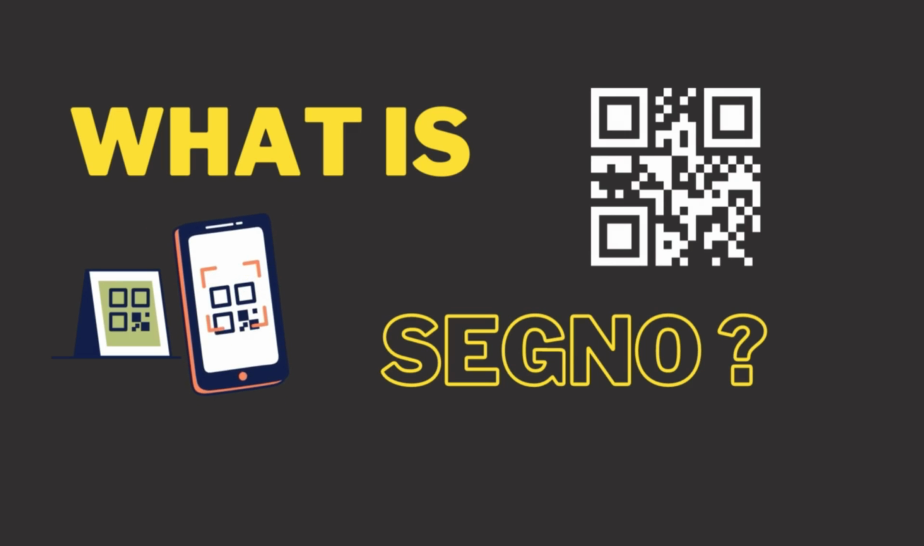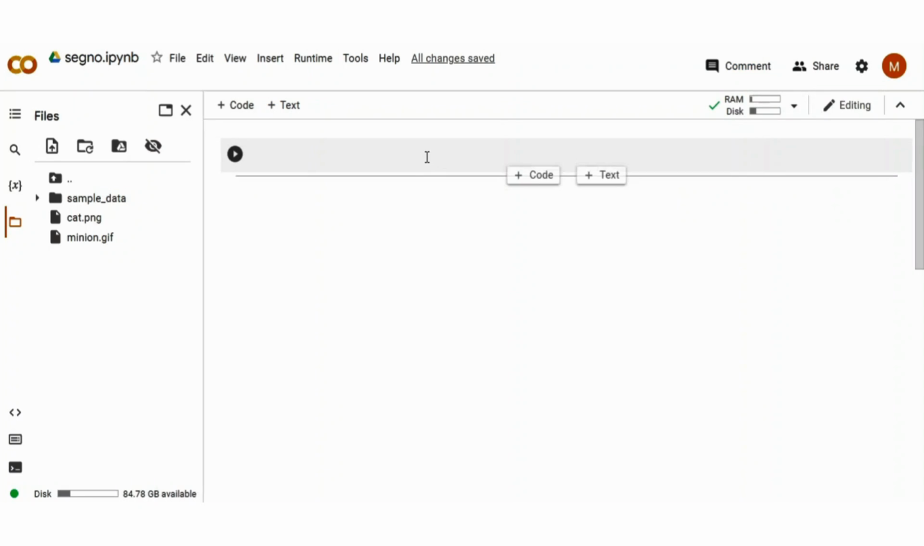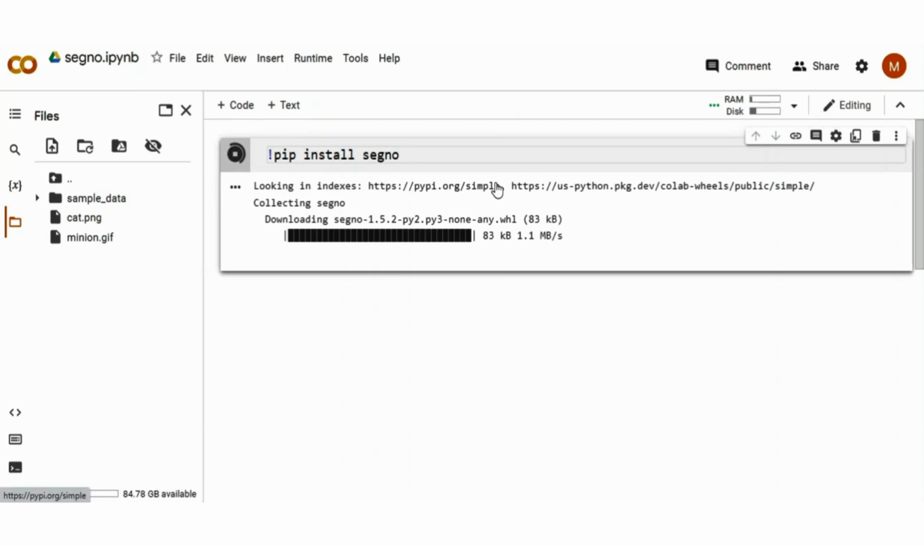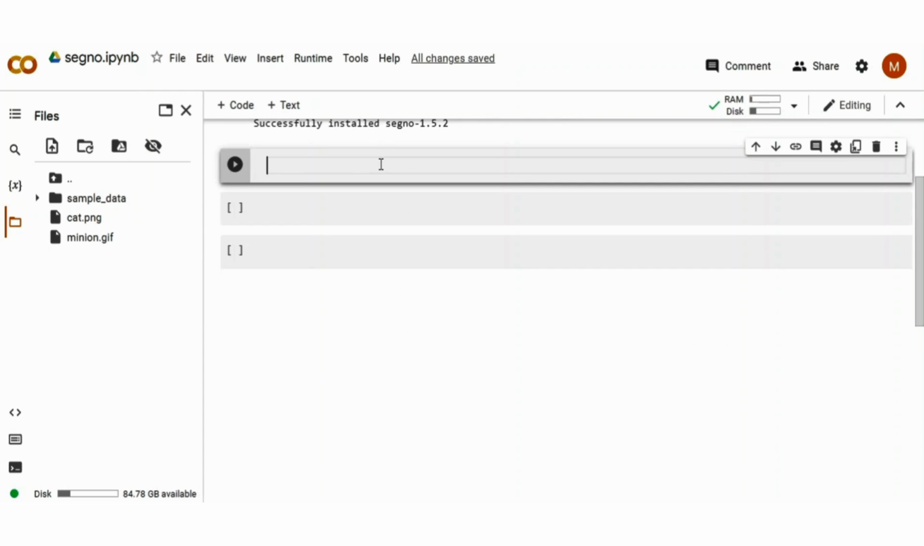Segno is an open source QR code generator tool which allows you to convert raw data into a QR code. Start with installing Segno. Pip install segno. Import segno and some other packages to view the QR code.